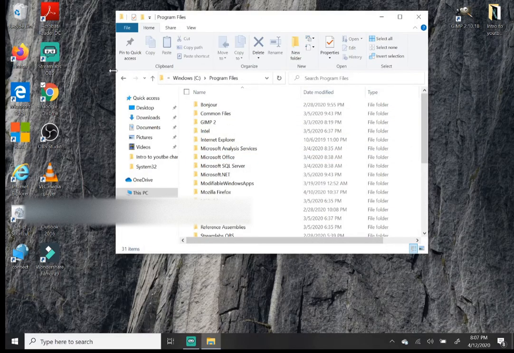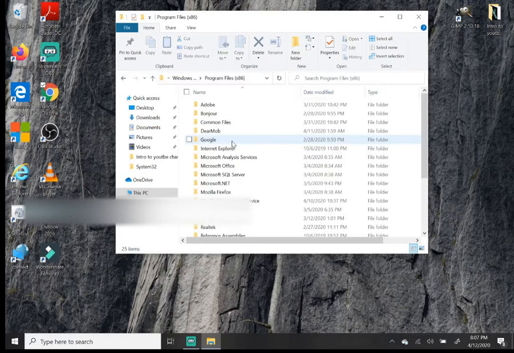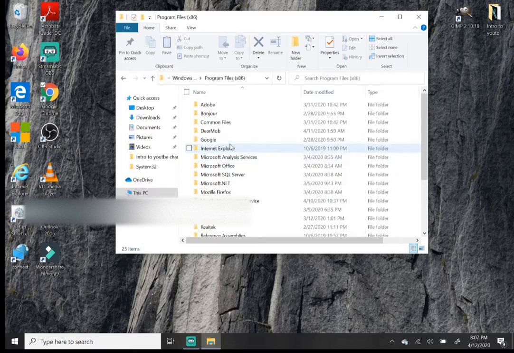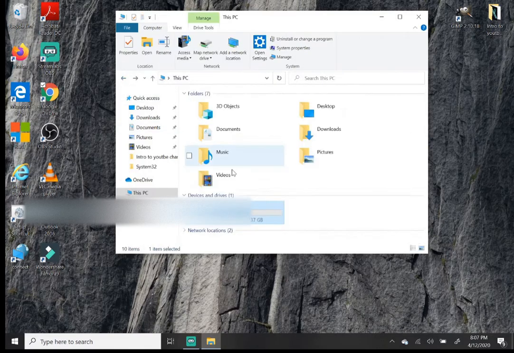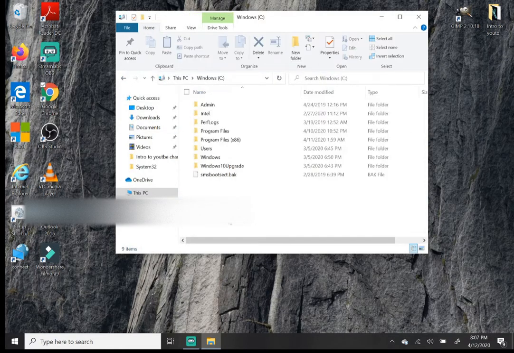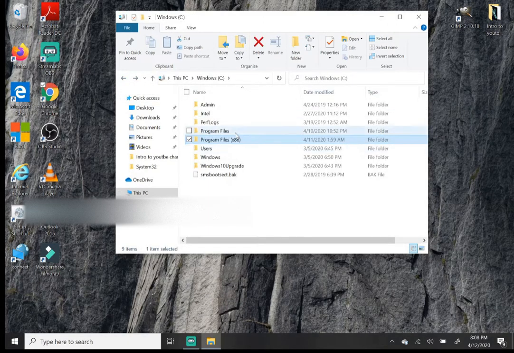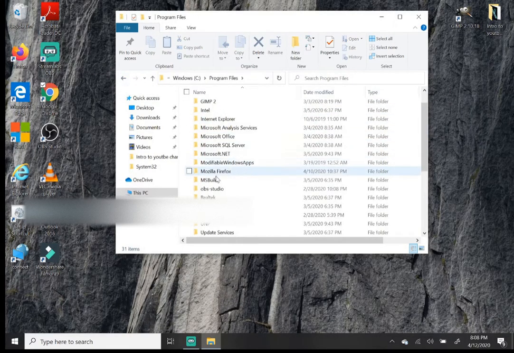Just ignore that right now. Program files 86, same thing. It shows all the programs that are on your computer. So yeah, that's basically the C drive. If you wanted to go in here, and something was acting funny, you wanted to go check it out, you click on program files, and just find it and see what's going on.